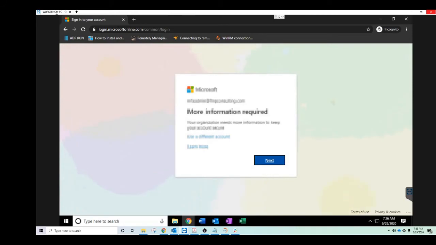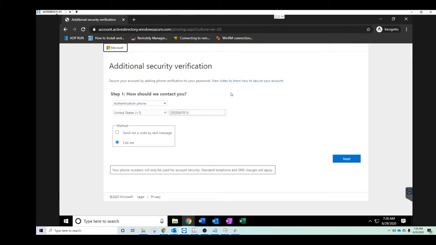And then, since the MFA is enabled for your account, it's going to give you this page, which you usually don't get when you sign in. It says your organization needs more information to keep your account secure. So I'm going to click next. It's going to take you to the landing page where you have to provide the MFA method. Whatever you select over here will become your primary authentication method.